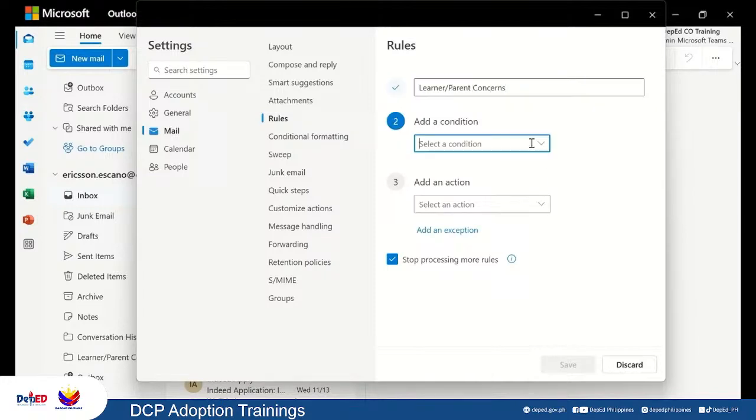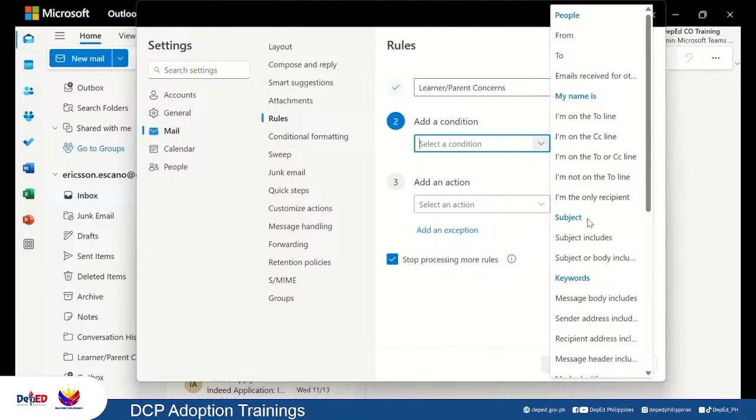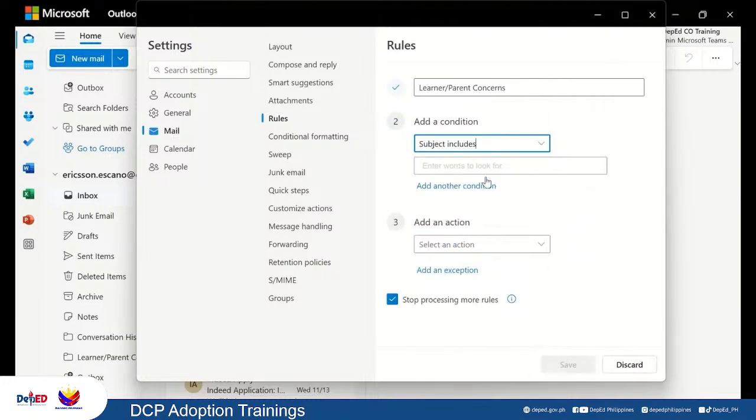The second step is to add a condition. In this case, I will add a condition which is Subject Includes. Kailangan kong mag-assign kung ano yung keywords na magiging part ng automation. Examples ay concern and concerns. So what result do I want to get if an incoming email subject includes words like concern or concerns?